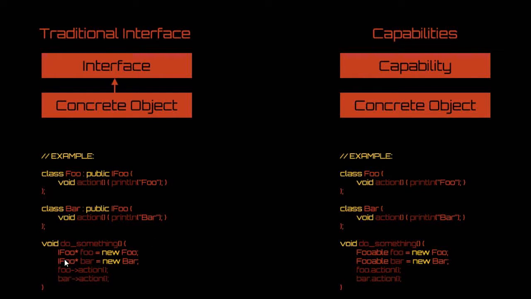So in these cases, I can spin up, basically, I'm saying I want an ifoo star. So this is the interface, but I'm creating a foo implementation, and here I'm doing another ifoo star, but this will be a bar implementation. Then when I call foo's action, I have it print foo, and when I call bar's action, it will end up printing bar. So that's essentially a quick and dirty rundown of how interfaces work.